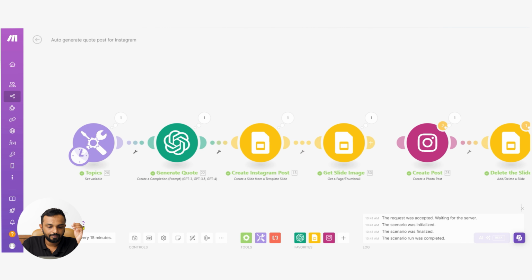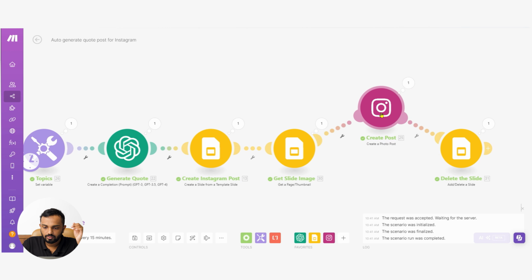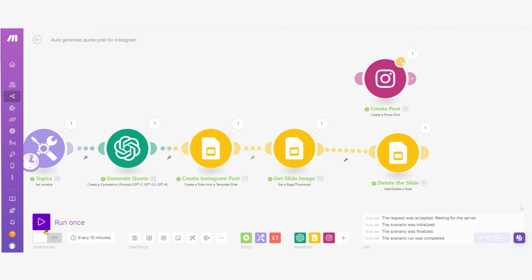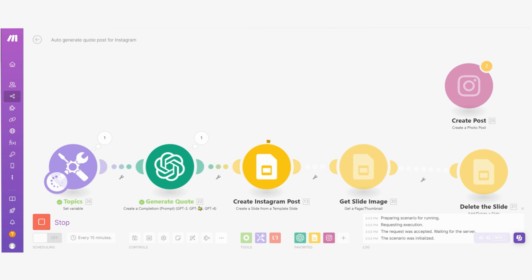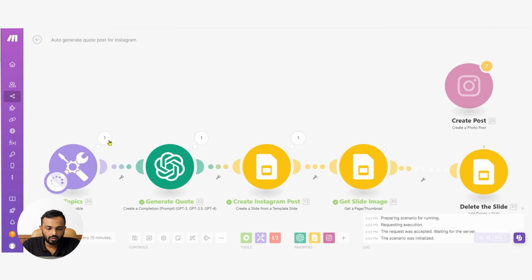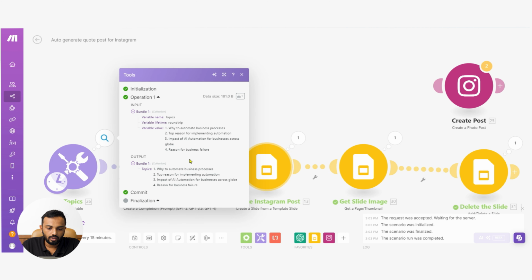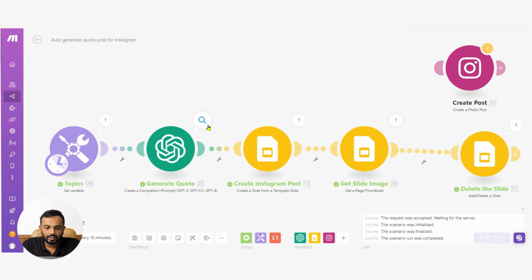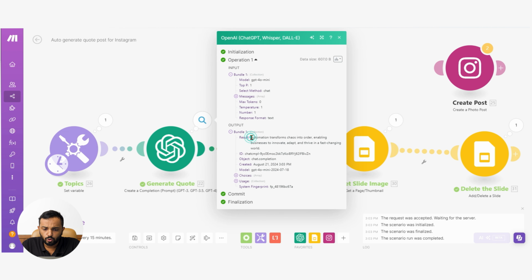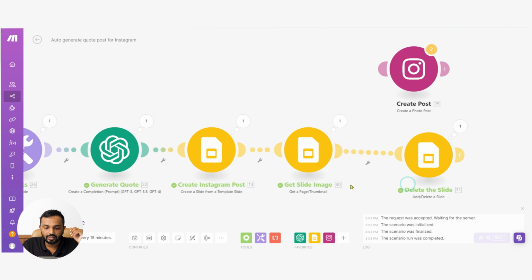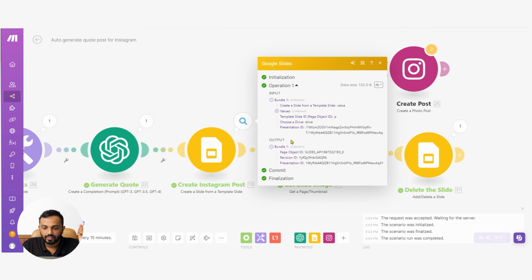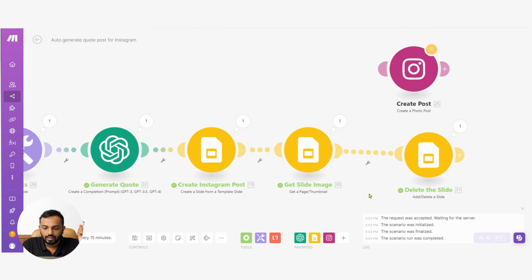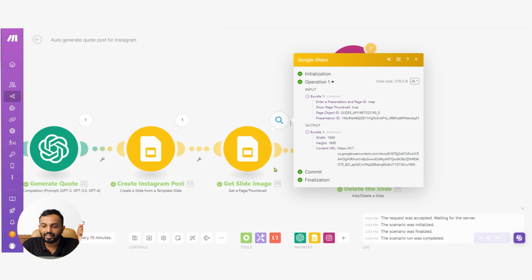I'll just show you. So let's see what will happen. The set variable has run, giving all the input, why automate business, etc. Then the OpenAI module will give the output: automation transforms chaos into order, enabling businesses to innovate, adapt. Yeah, so it's a powerful quote. And this is sent to the Google Slides module and it will replace it. And then finally, this get slide image, right?